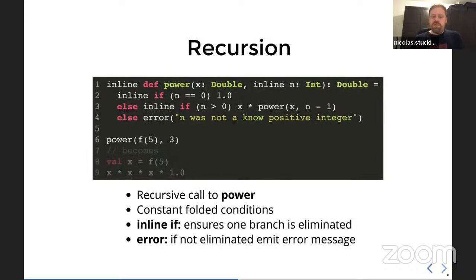Now, we also can support arbitrary recursion. In this case, we have a power function which calls itself in line 3. But for this to work, we need to make sure that this loop is not infinite, because this loop will actually unroll at compile time.